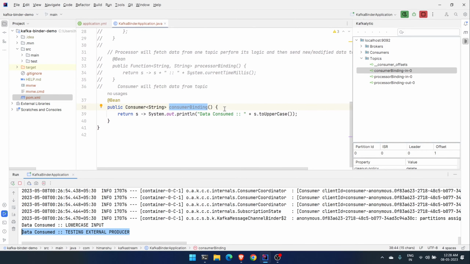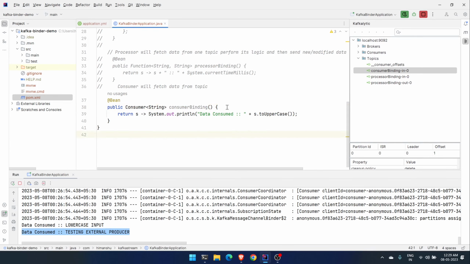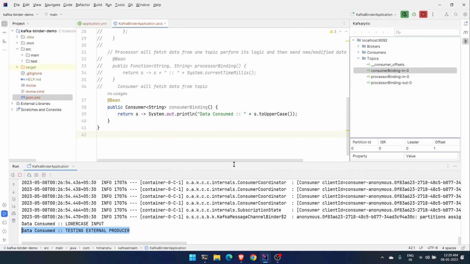Alright, now the second thing we have to do is, this is not the ideal case for our production application or any application. You need to have your custom topic. You are not going to rely on the application method name topic, right? So for that we need to do some configuration.